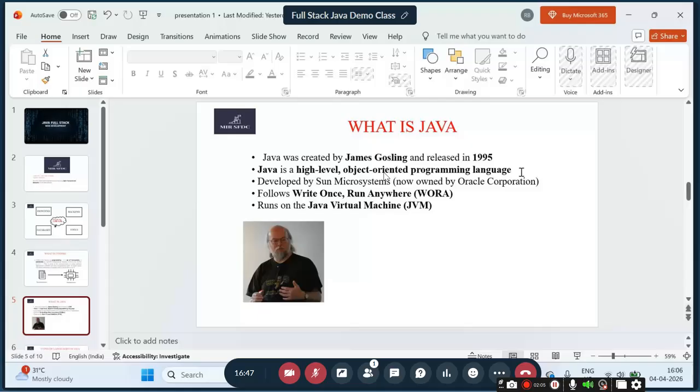It follows one motto: write once, run anywhere. You write the code and run it anywhere. For example, we can write code in Notepad, and we can also write Java code in Eclipse. So write once, run anywhere. We use the Java Virtual Machine for this.